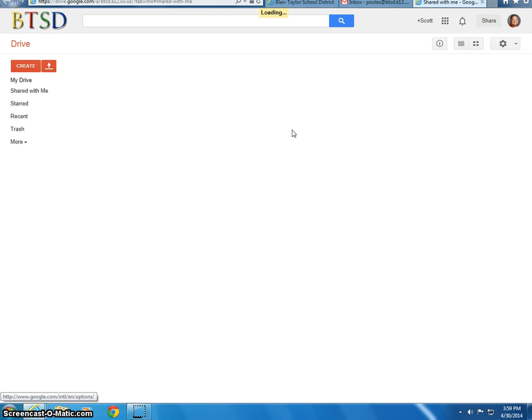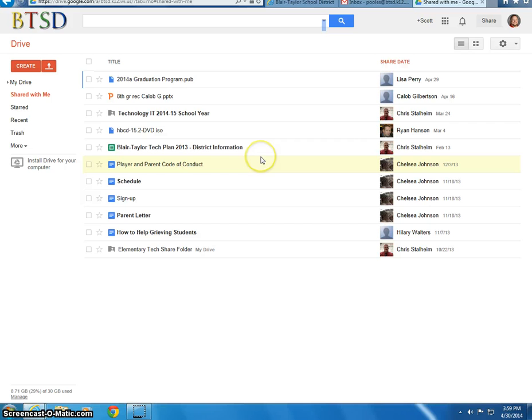So if you click on the Google Drive, now since you're all logged in already and have Google Drive and you already have an account all set up, it's going to go right into your Google Drive folder, to your My Drive. But at the bottom, over here on the left-hand side, towards the bottom, you will see, as long as you don't have Google Drive already installed on your computer, you will have this little box here that says Install Drive for your computer.